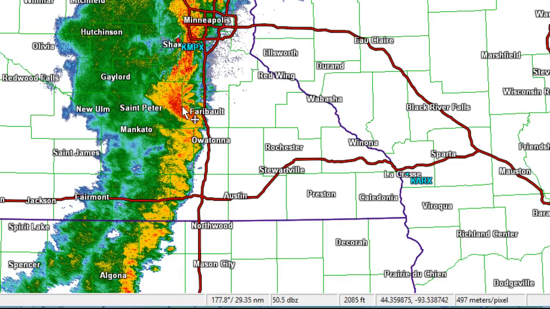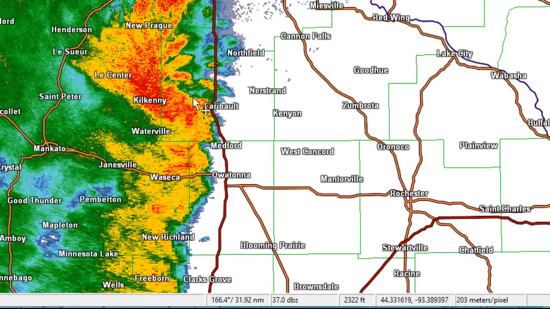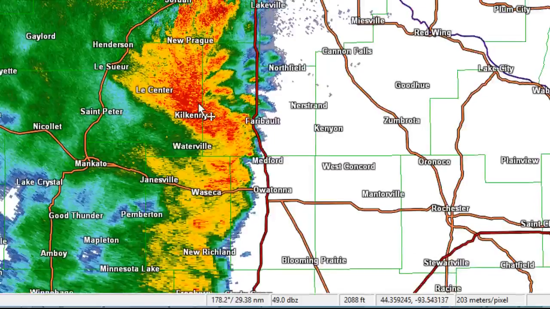And also another thing that we notice is the higher reflectivities compared to the rest of the line. Down here, only about 40 to 45 dBZ, and in here, we got about 50 to 55. Another thing, of course, is the reflectivity gradients. If you look along the leading edge, not much of a gradient here around Owatonna, but if you go up north to this storm, very tight gradient right in that zone right there. So that tells you that something is going on right in that area.